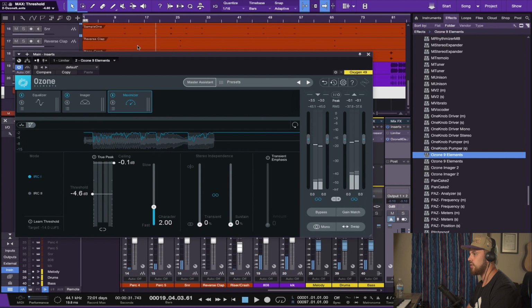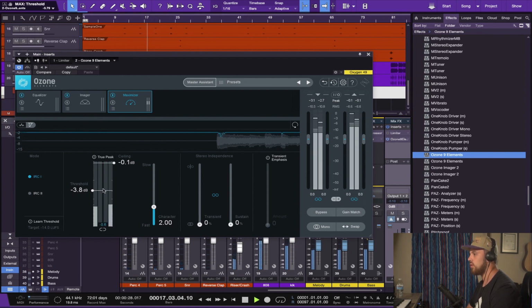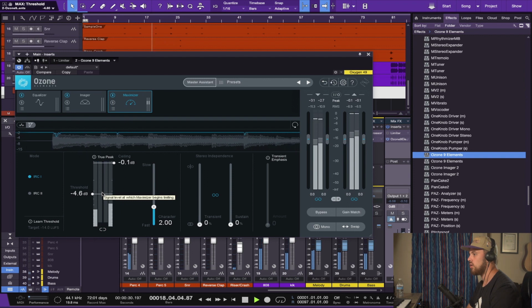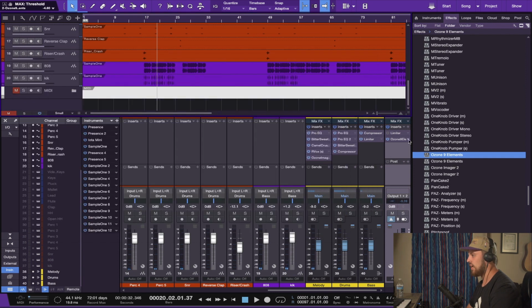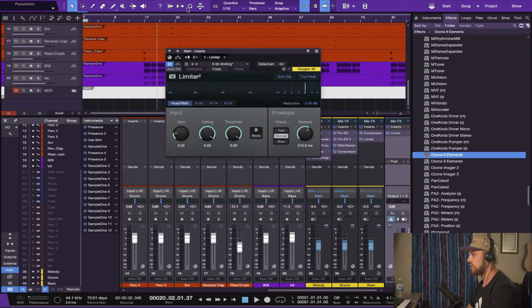That's actually a little too much here. Let's adjust it. I forgot to unmute the melodies, but that it's really close to 0 dB. But like I said, you can get pretty much the same effect with a limiter, with just a stock limiter.